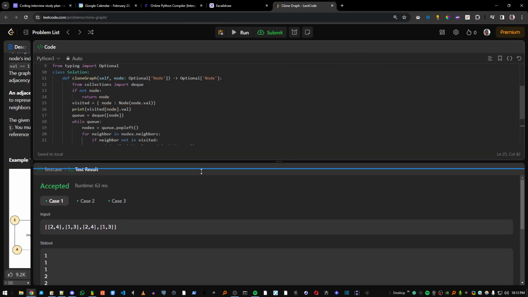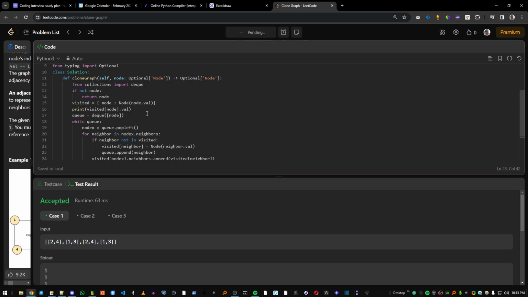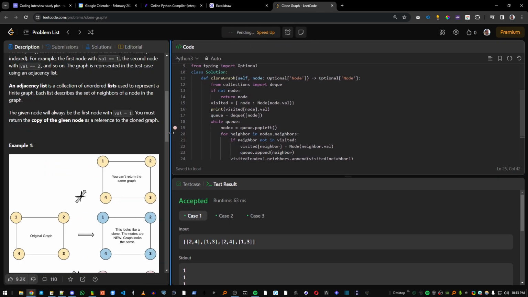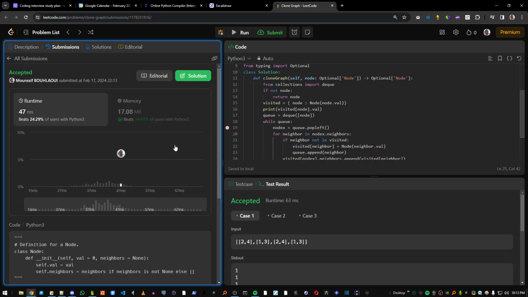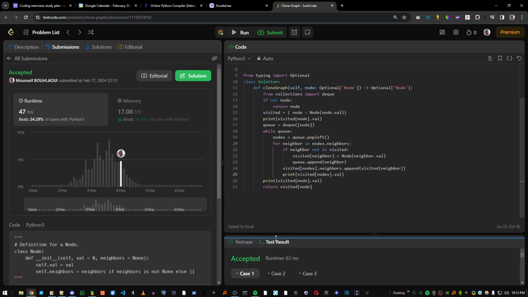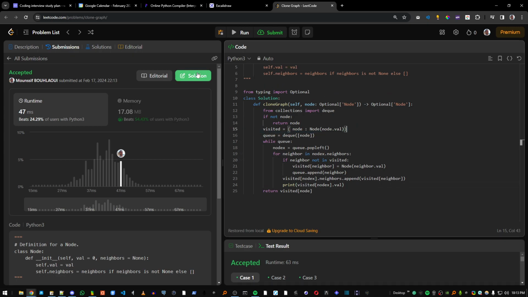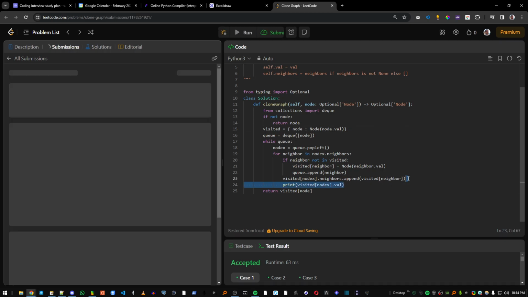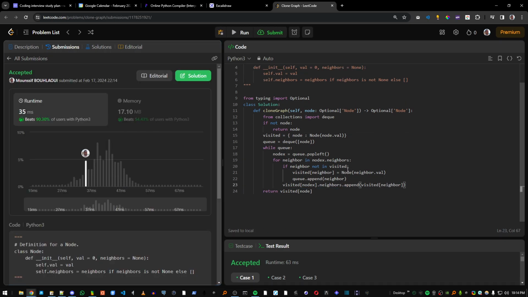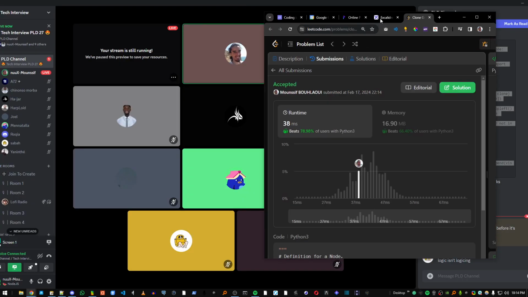Submit. Remove the prints. I'll make it store. Yeah. Okay. Oh, I forgot one. Okay, let's submit again. Oh, 19%. Wow. What? Maybe I should put that print again.